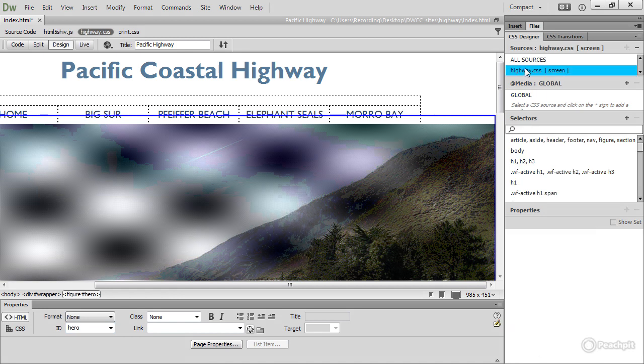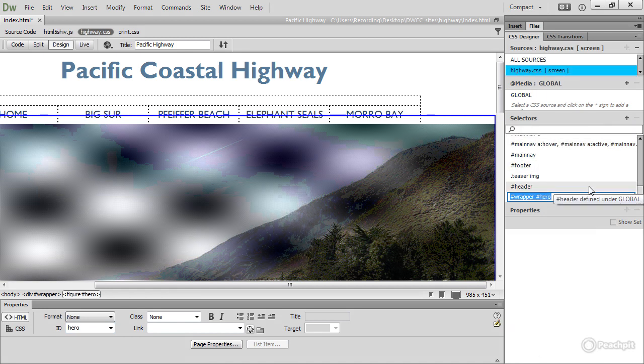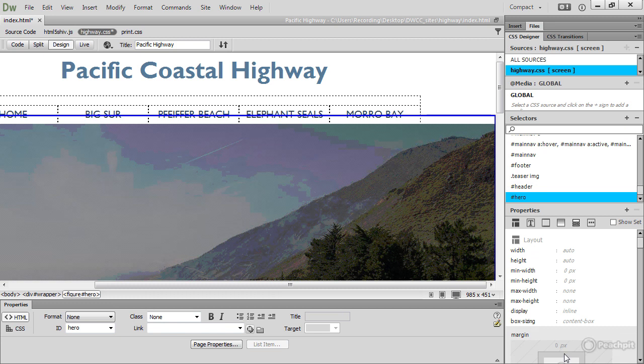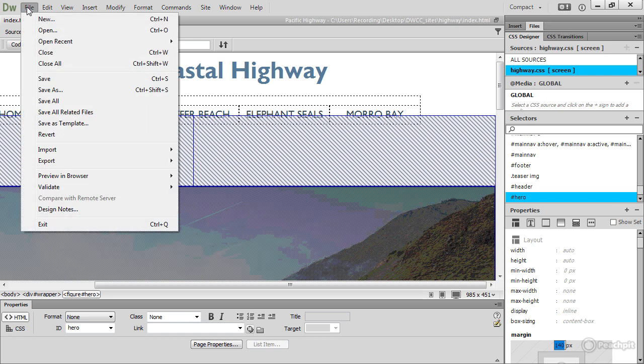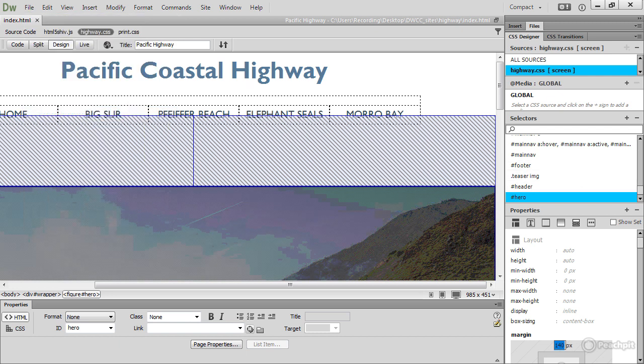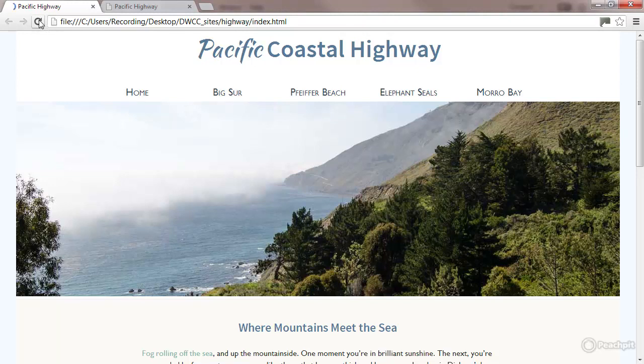Then we can create a new style rule for hero, and that needs to have a top margin. Now I've already worked out that the margin at the top needs to be 140 pixels. Save everything again, save all related files, reload in the browser. Oh dear.